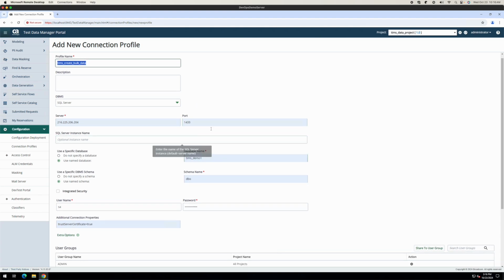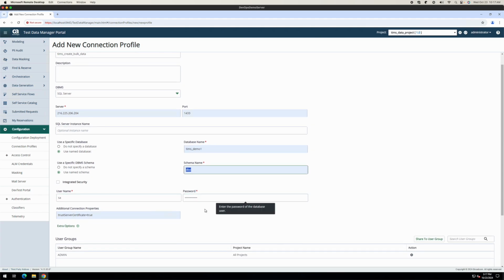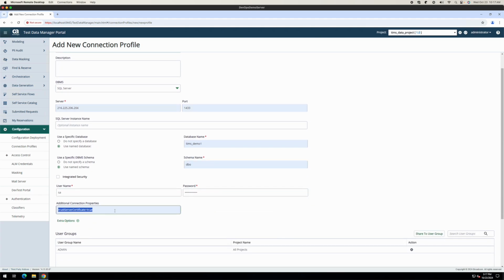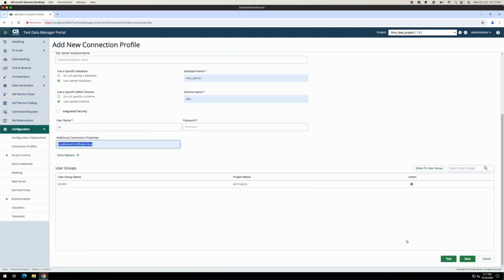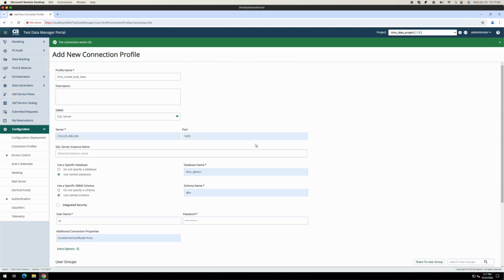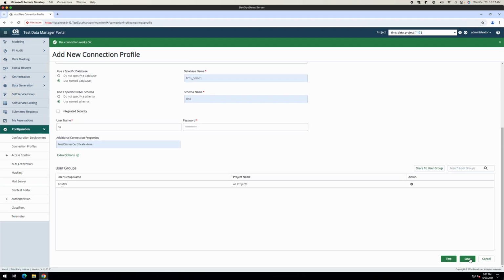So I want to fill in as much of this information as possible so TDM doesn't have to search for a lot. For example, I know the default port for SQL is 1433. I know this is the database we just created a few seconds ago. The default schema for Microsoft SQL is DBO, then my username and password. The one thing about TDM is you have to put this trusted certificate in it, T equals true. I went down and tested it. It looks like it connected, so we're going to go ahead and hit save.